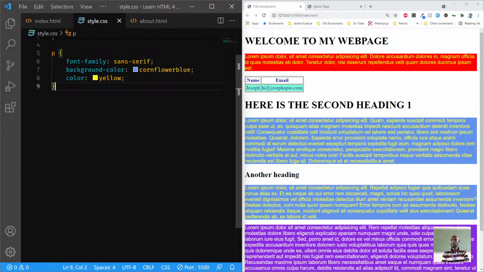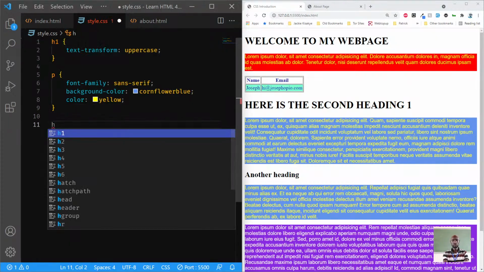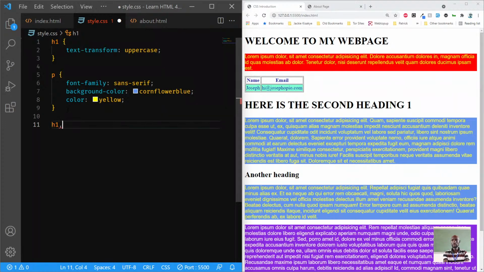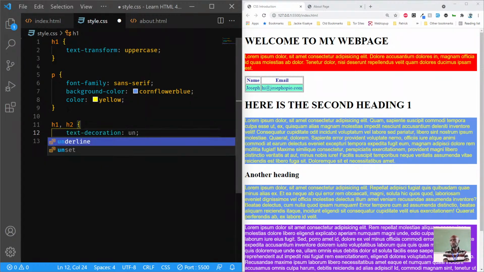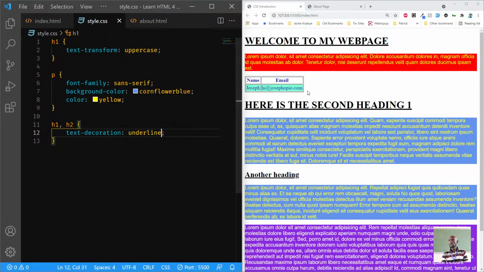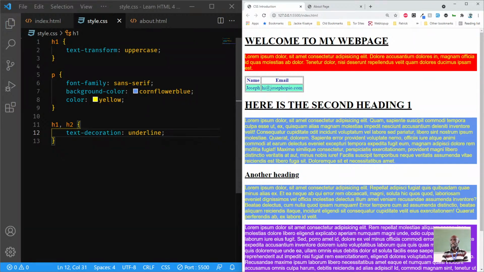In my CSS, I could say, I want H1 and, have done it, the comma. I want them to have underline. So after doing this, you'll see that our H1 is underlined, and you'll see that also our H2 is underlined. Now, just by doing this, I can assign very many selectors, one property and one value.